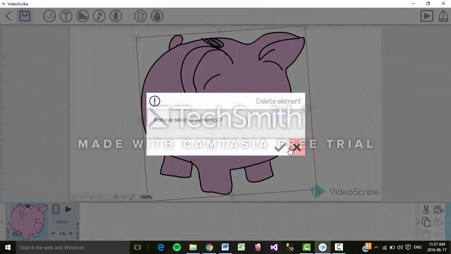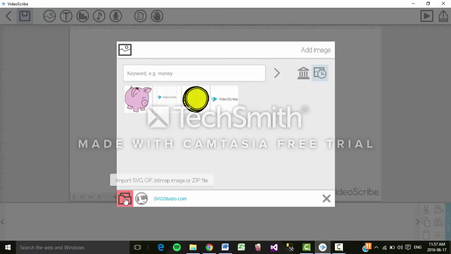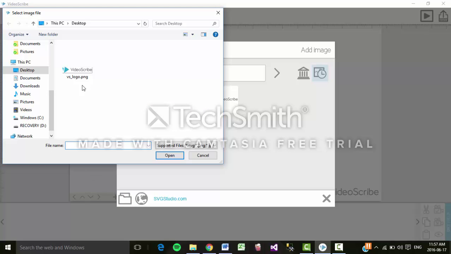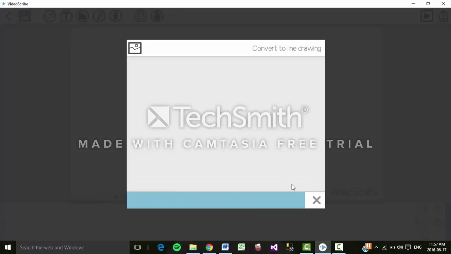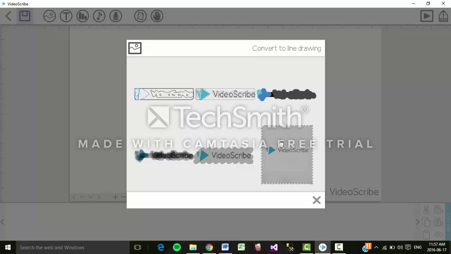You can also, I'm going to remove this pig, and you can also upload a file from your computer. So here I've just got the VideoScribe logo saved on my desktop for a quick example. So I'm just going to select that. It takes a second to upload. But then you can choose how it's going to draw it.